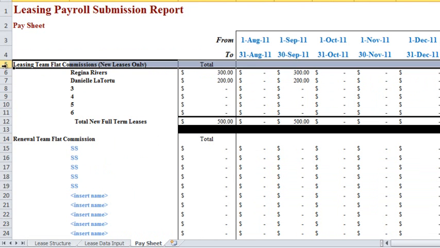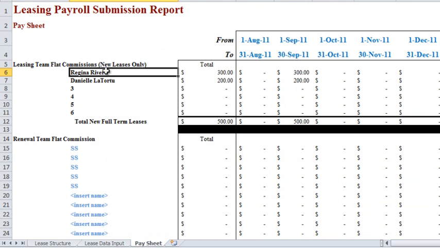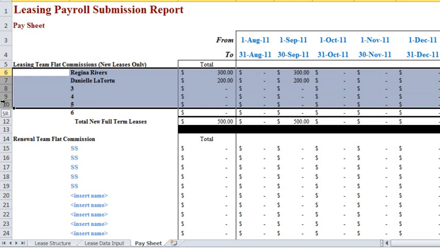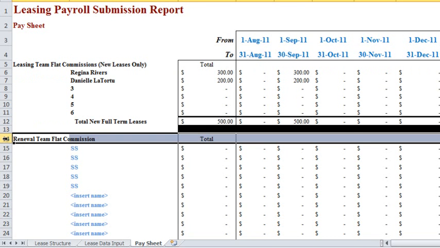We've got the leasing team flat commissions, and this will auto-populate when you fill in their names. As you can see here, they've signed, let's see, Regina signed 15 leases and Danielle signed 10 leases at a 20% base or flat commission. They would get this much. Below here are the renewal team flat commissions.